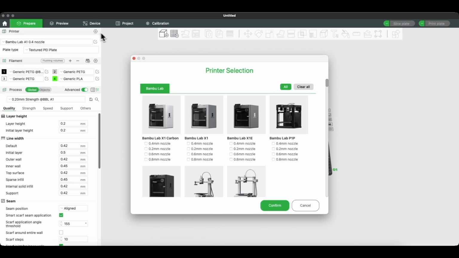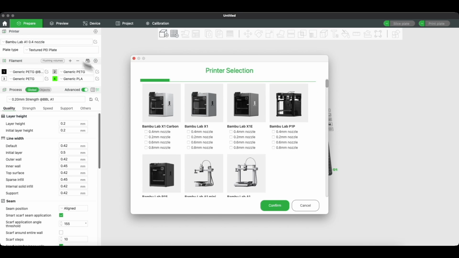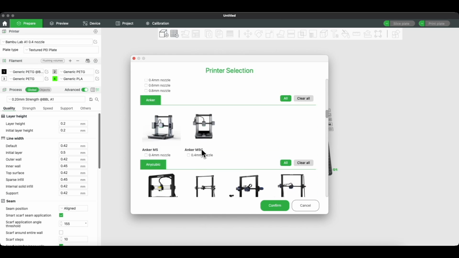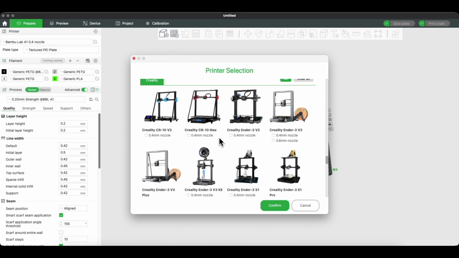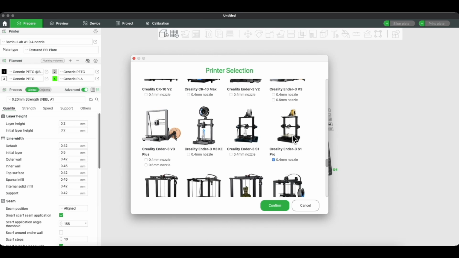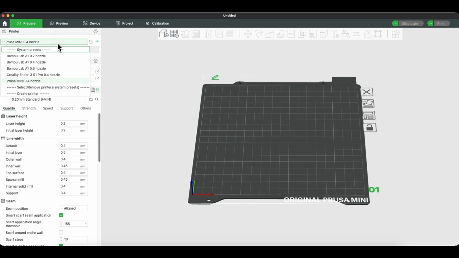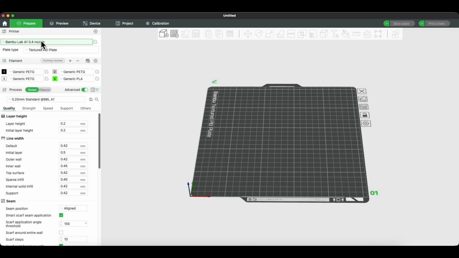By clicking this icon, we can add printers to the list. As you can see, I have added the Bambu Lab A1 printer here with a 0.4, 0.2 and 0.6 nozzle. I also have the Ender 3 S1 Pro printer added to this list, and I will add the Prusa Mini printer. I click Confirm, and here this printer has been added to the list. However, I will be preparing the program for the Bambu Lab A1 printer, so I select this printer.